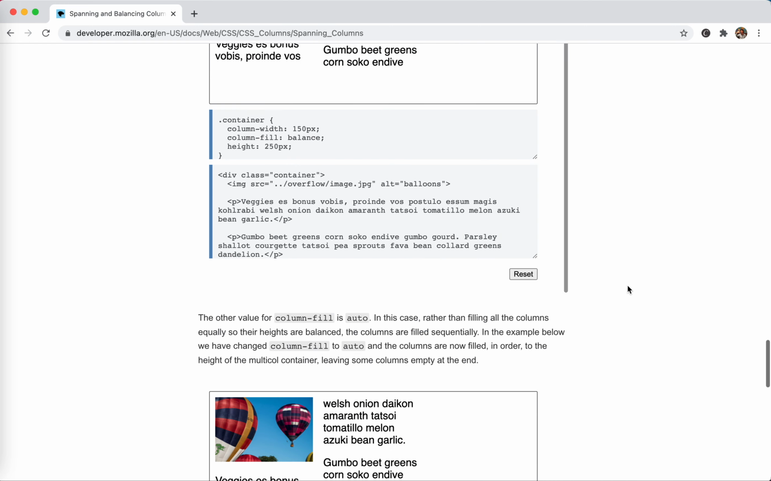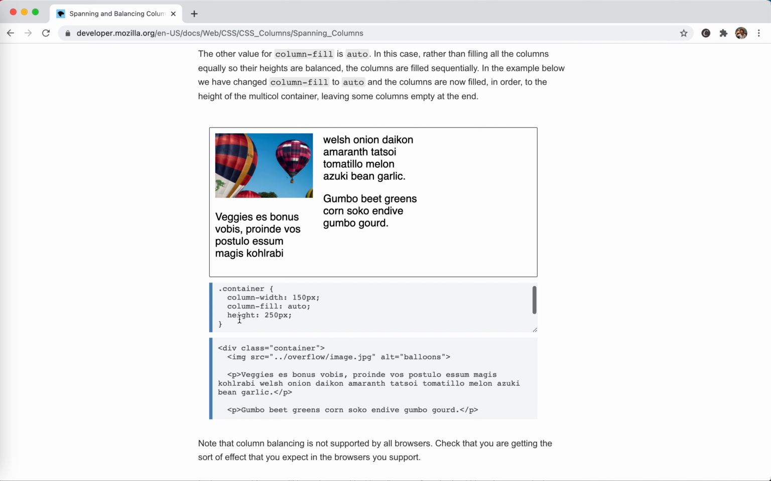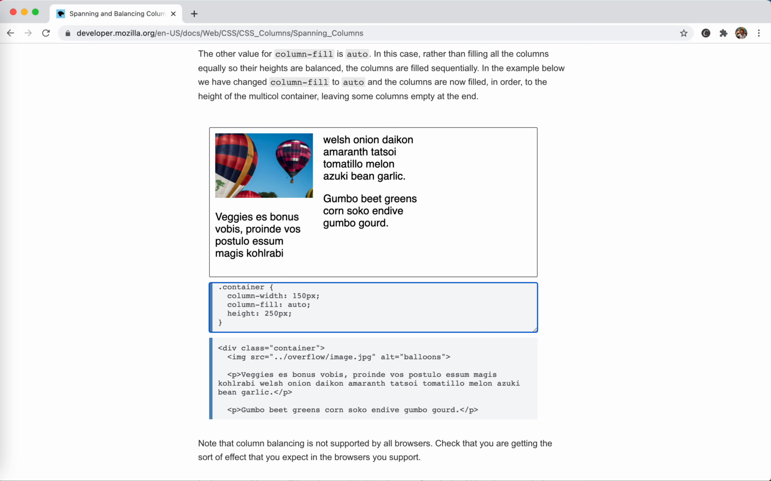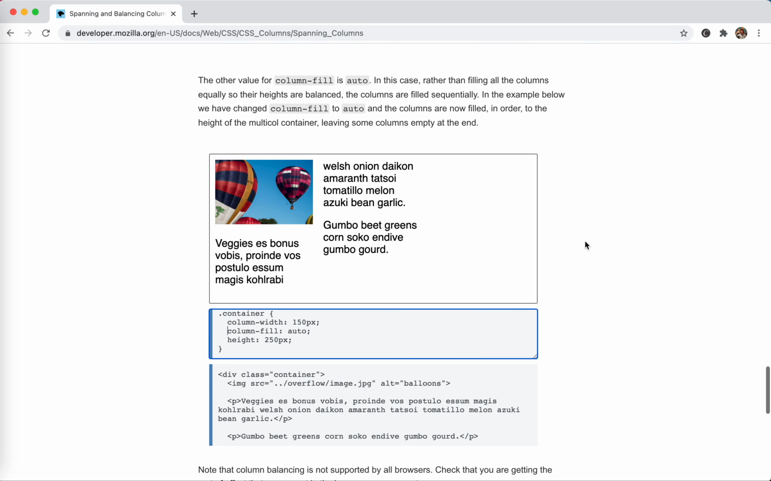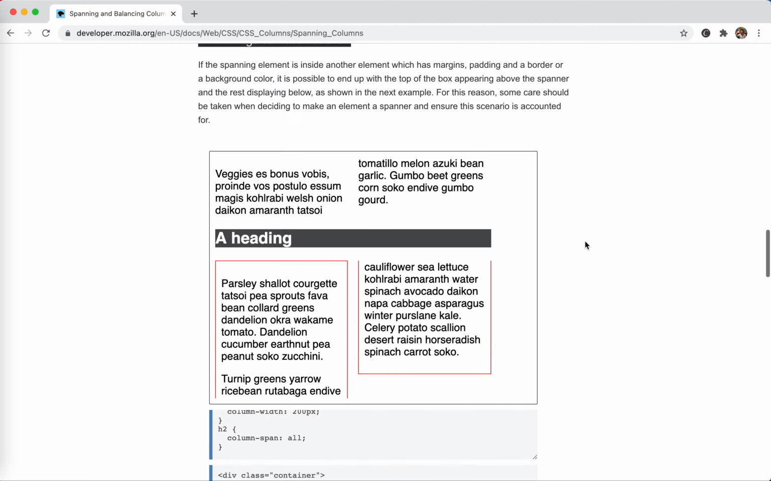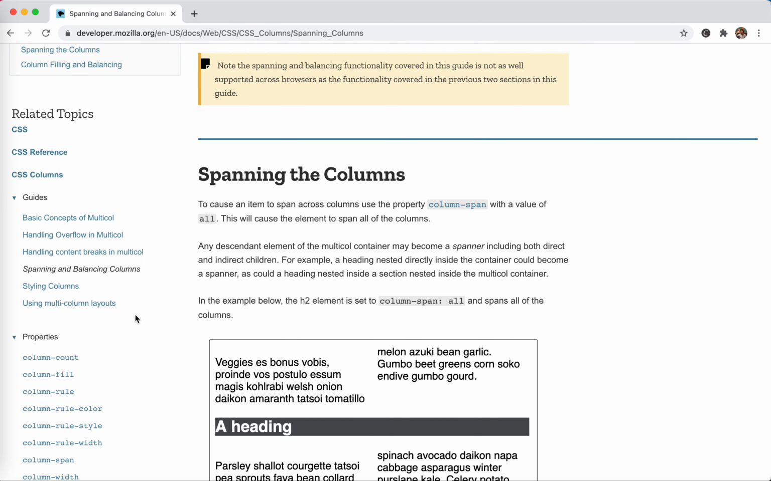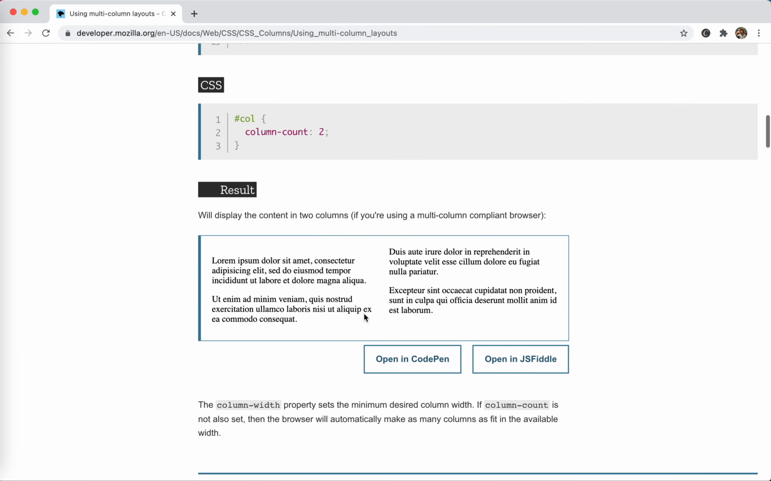But if you don't want this, you could change it by changing column fill to auto. This is the default, balanced, but you see the height actually has extra space here. You say, okay, I have a fixed height. I want to fill the first column and then the second column. You could use column fill auto, and yeah, it works like a charm. So cool. This is the spanning and balancing. I hope it helps.